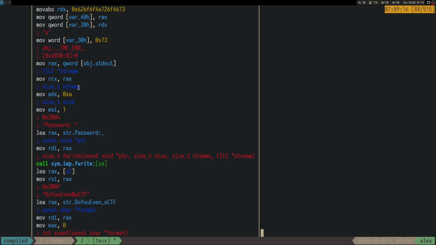Size is 1 and items is A, which is 10, like the number of characters. So yeah, it's really nice. It shows us the function call and also the arguments. That's really cool.